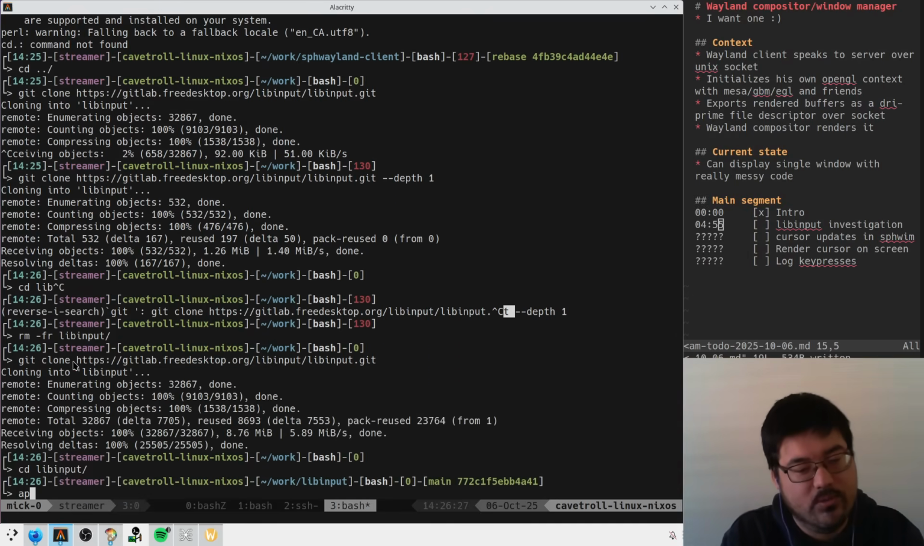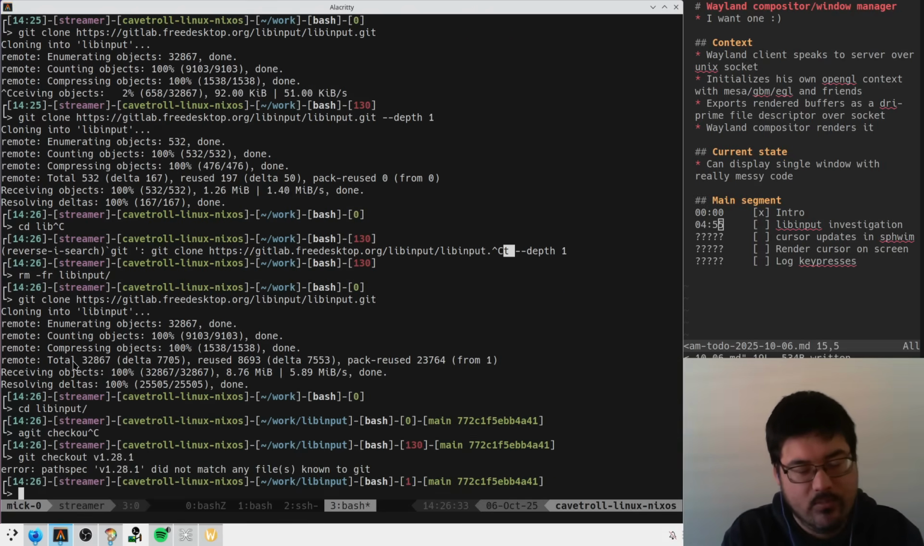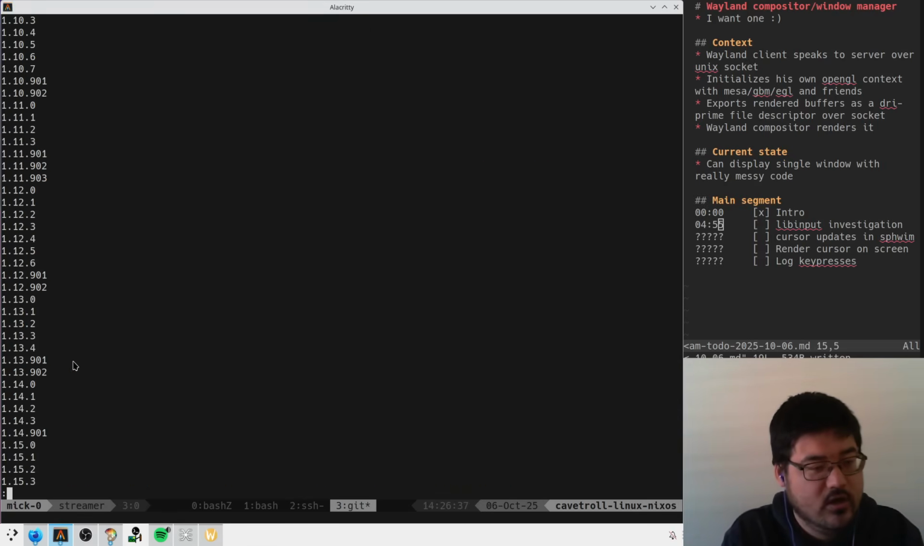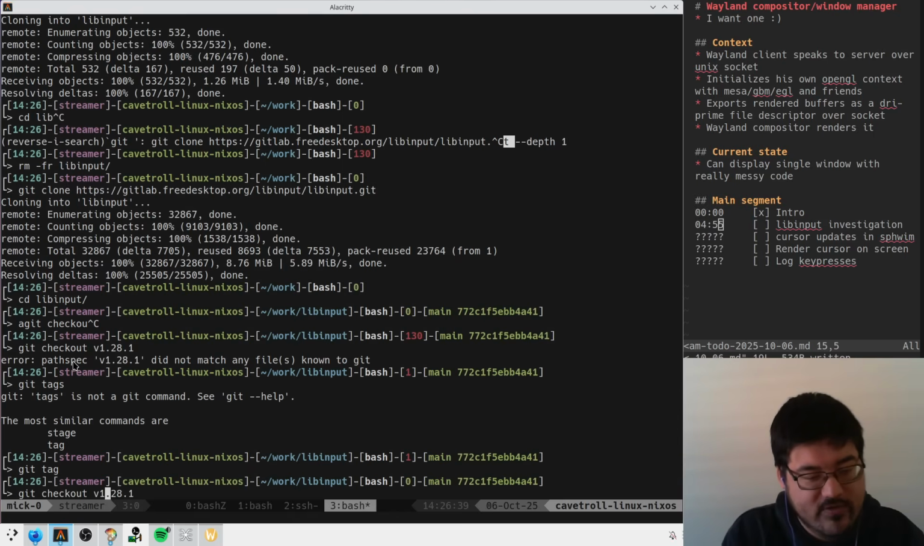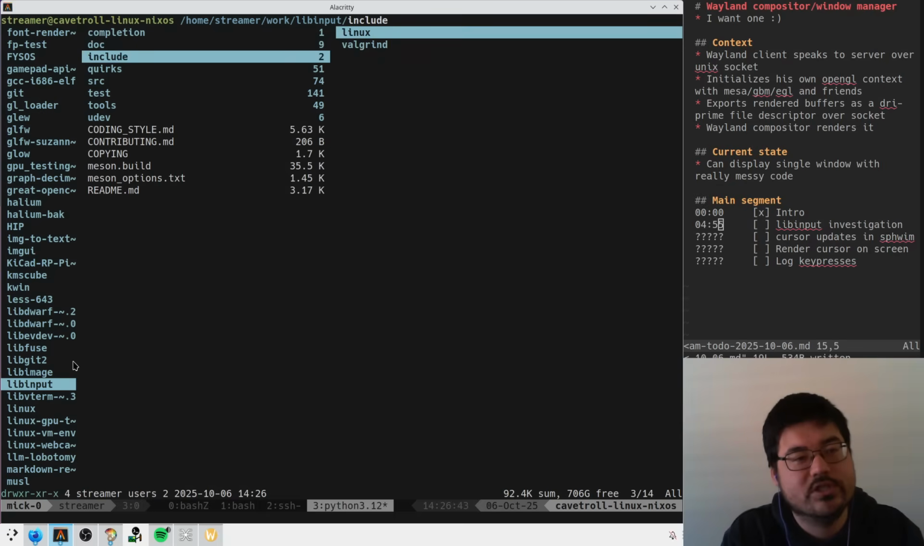So what was it? It was 1.28.1. Git checkout v1.28.1. Let's see if that's, nope. Git tag. No v on these tags. Okay, let's just look around.